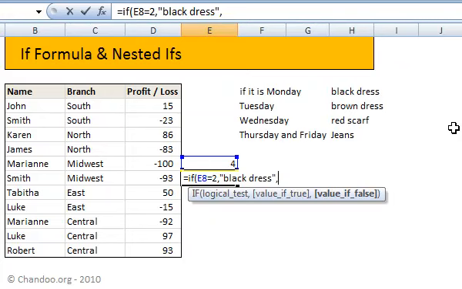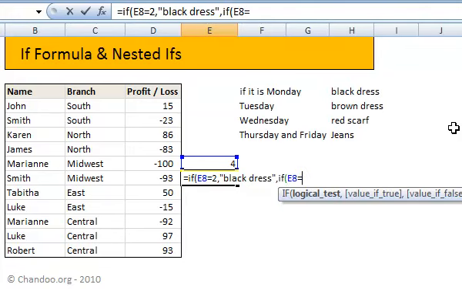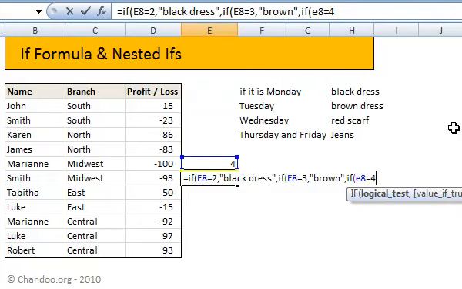So if it is not true, then the next condition I want to test is if E8 equal to 3, then brown. I'll try to keep this short so that we can type out as many conditions as possible. So even if this is also not equal to 3, then we have tested 2 and 3 and still we are in the false area. So we could test the 4. If E8 equal to 4, then the formula is... sorry for that, let's go.